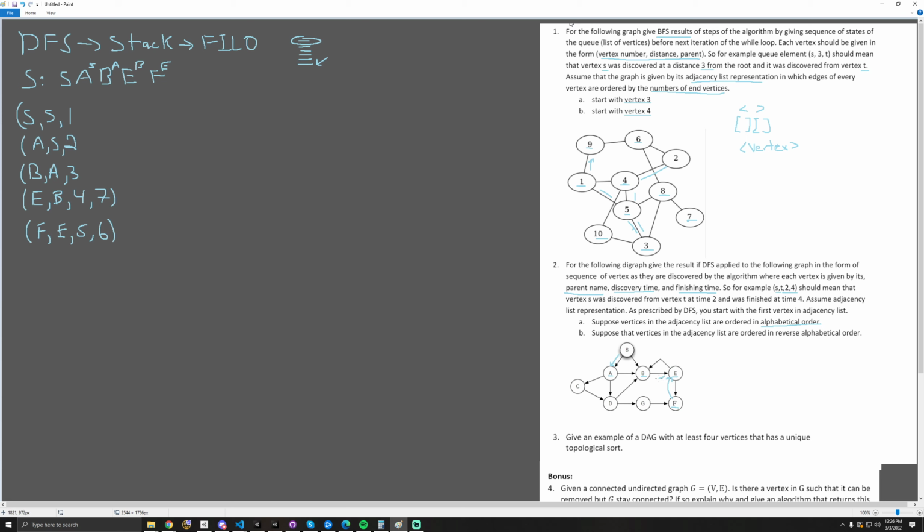We backtrack again now to B. Where can B go? B can't go anywhere else, so it's also done. So B is done at timestamp 8, and yet again, we backtrack, and now we're back at A. A now has valid children, though. It has C and D, and we're going in alphabetical order, so we're going to grab C and say it came from A.